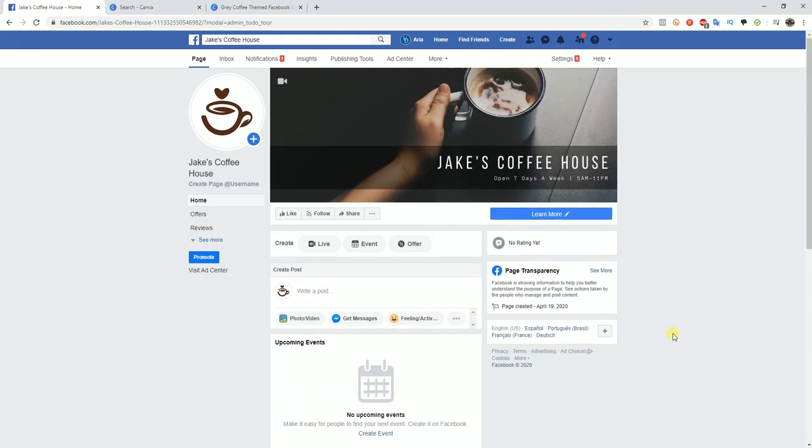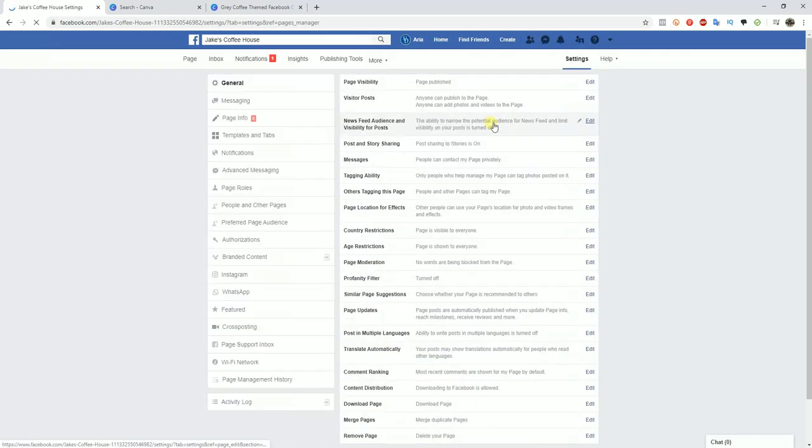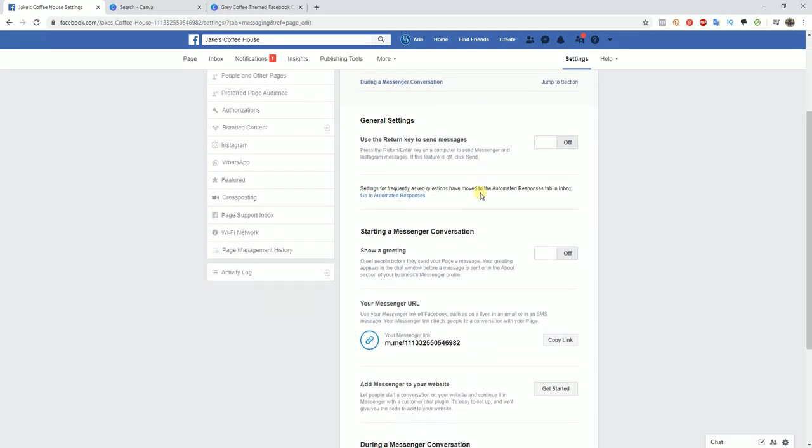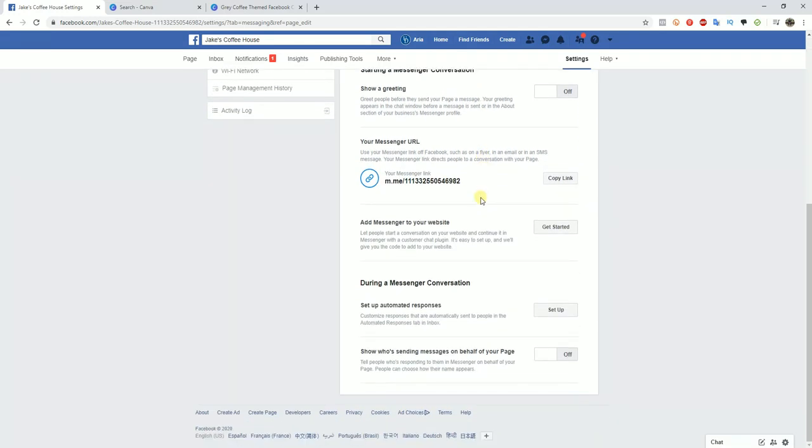So at this point, our Facebook business page is looking pretty good, but now we're going to go into settings, and I'm going to show you a couple of things that you can edit and change in here. So if we bring up settings, we don't really need to mess with anything inside of the general section. So I'm going to come down here to messaging, because this is the first thing that you could actually edit. So the main thing that you would be editing in here is actually the messenger.